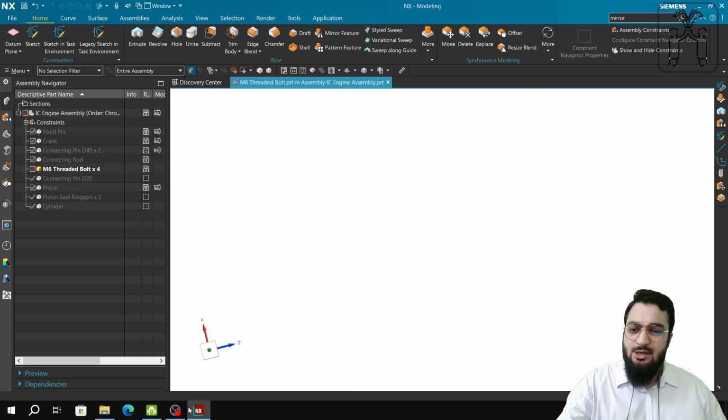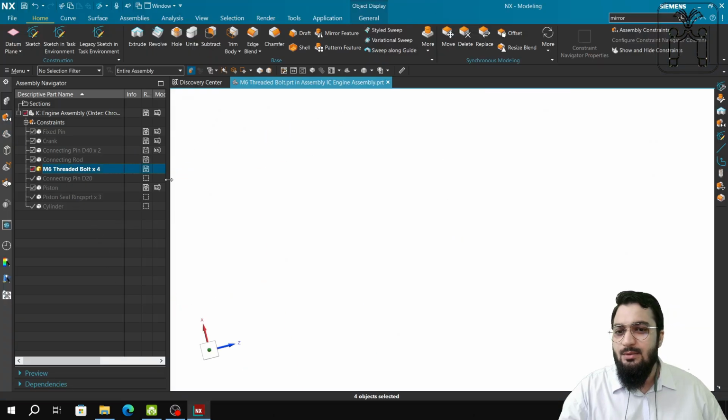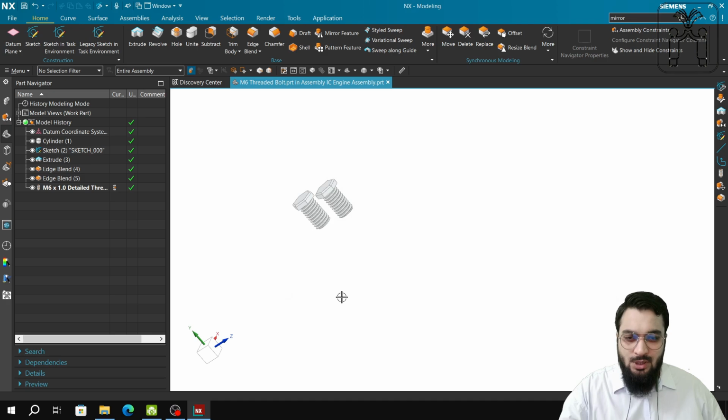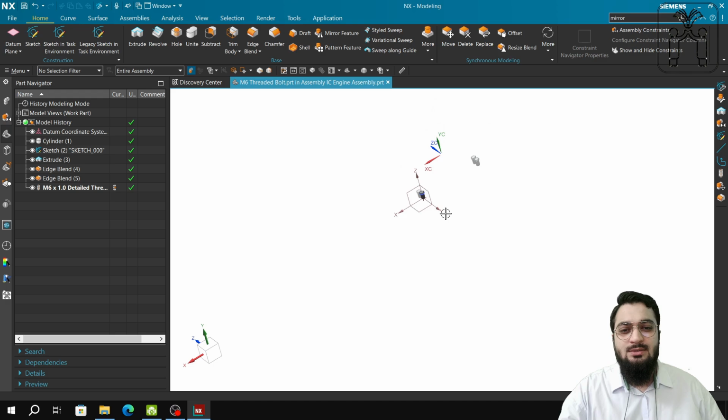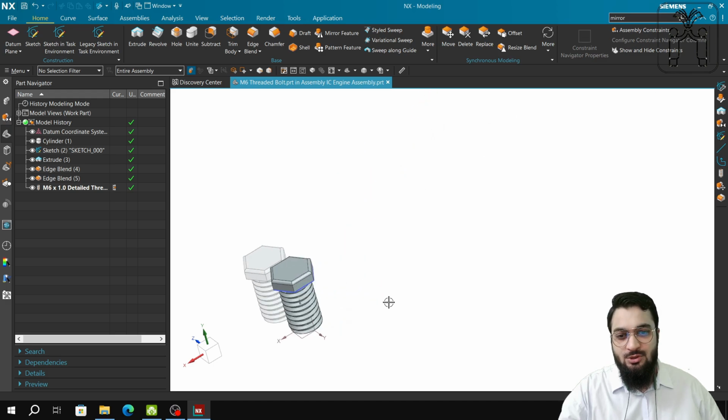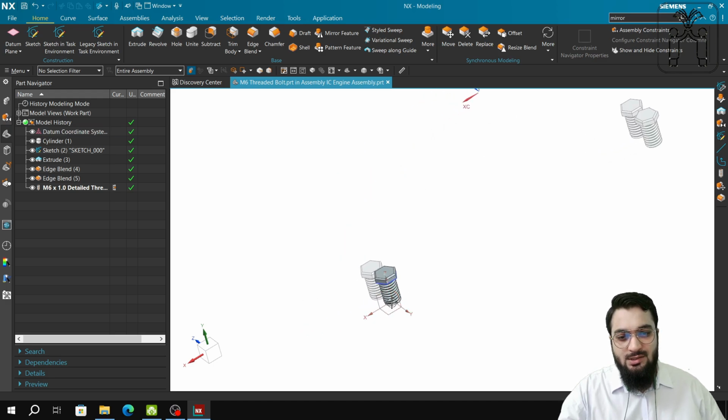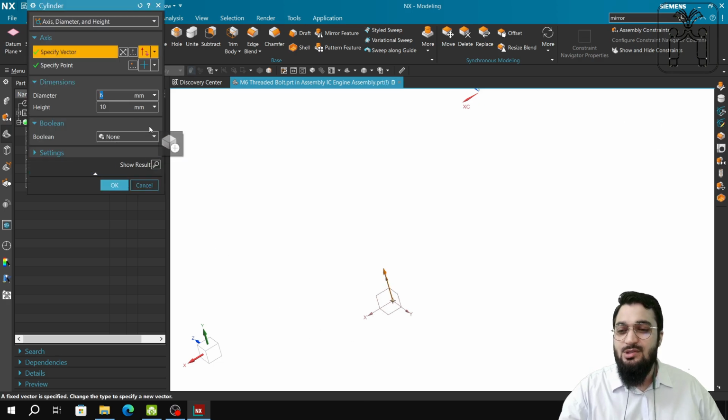The M6 threaded bolt was also made only once, and since it was required 4 times, we had it multiplied or copied 4 times. So this is the main part which has the origin as the center of the circle. The first thing we did was make a cylinder, and the cylinder dimensions can be seen as 6 mm and 10 mm.